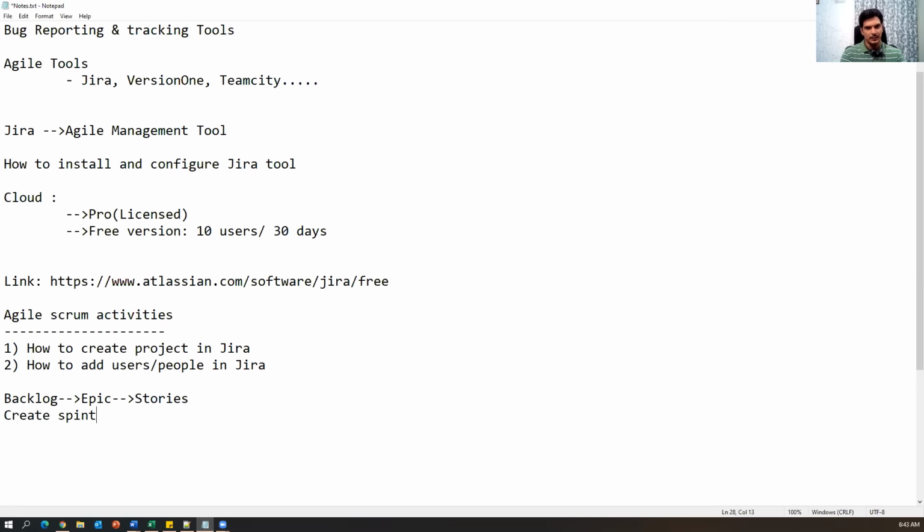We have to create a sprint, and we need to add stories to the sprint. We have to add stories to the sprint, and then we have to start the sprint. Once you start a sprint, we need to add tasks for every story, right? So these are the workflow, step by step activity.